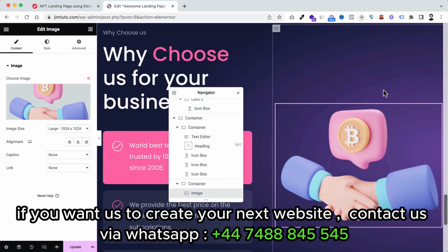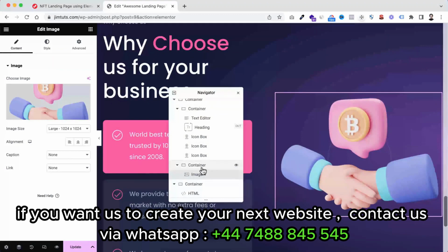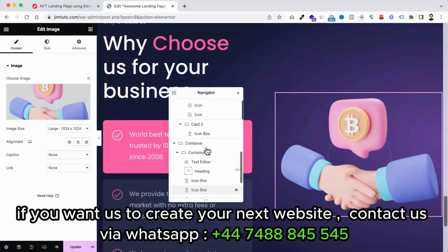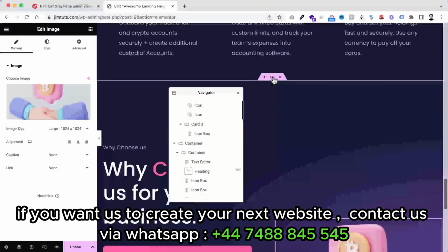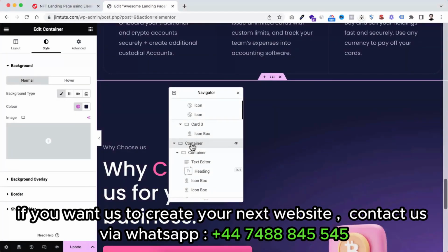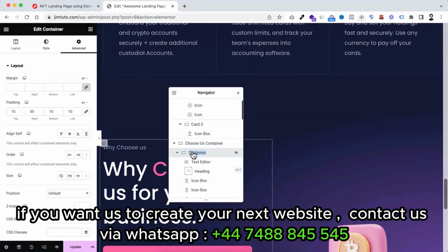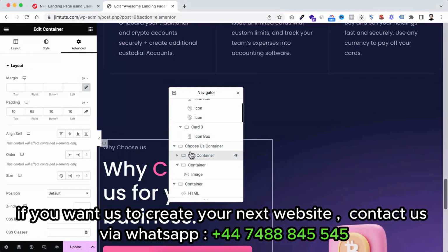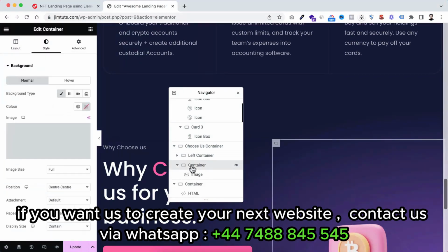Okay, and to do it, within this right container, I always love to rename the container names so it's easily rememberable for me. So first of all, let's select this container. Here we can rename it like choose-us container. Within that, this one is our left container, and then this one, just double click, is our right container. Okay, so make sure you have selected the right container.